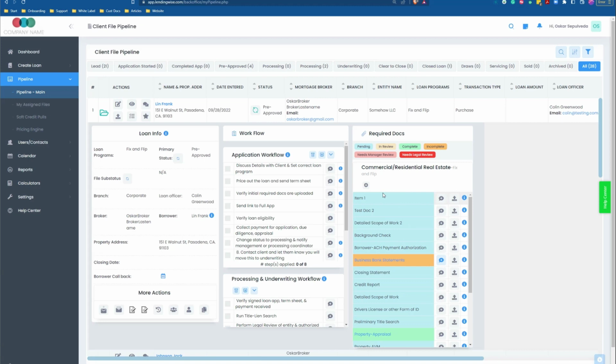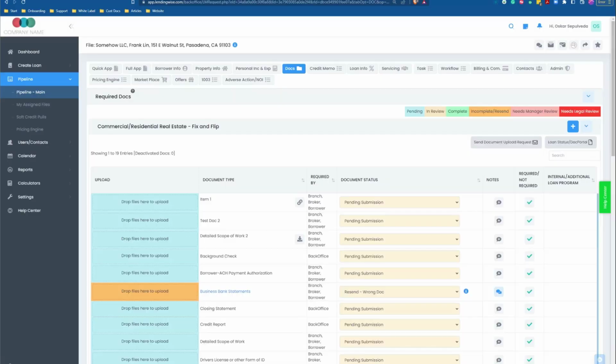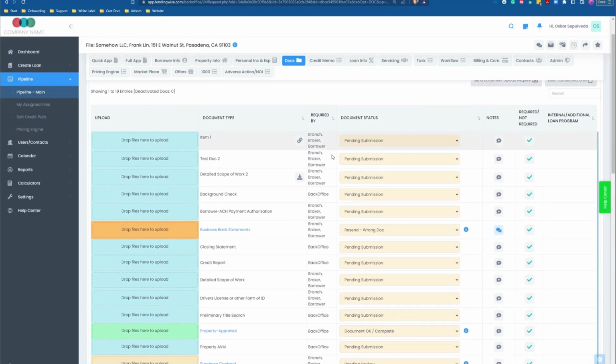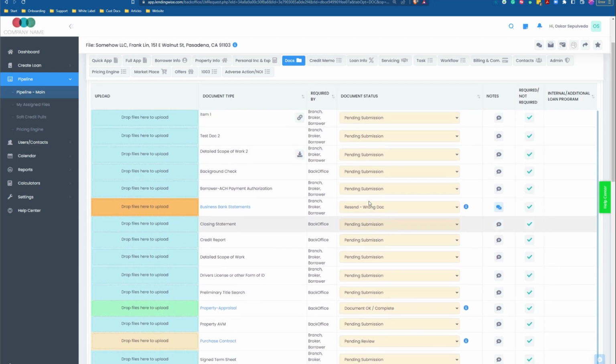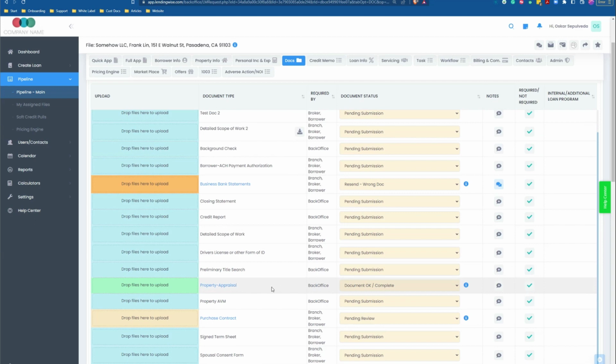Okay. So the other areas where you can see the required docs is if you click on a loan file, you open up the loan file and you go to the docs tab right here. Now here's a list of all the required docs. And now you can really start fine tuning, like what's the status of this item, like the appraisal right here. It's currently okay. Or down here, you see pending review for this purchase contract. And then stuff that's been uploaded by the borrower, like the bank statements right here. You can see that it's resend wrong doc, right?